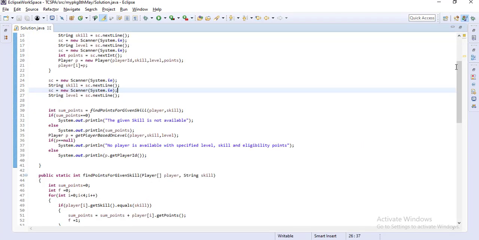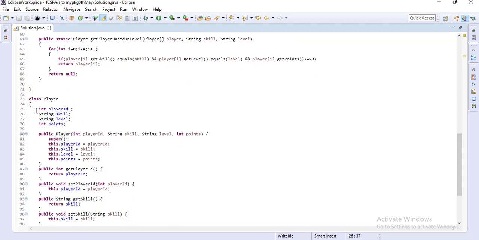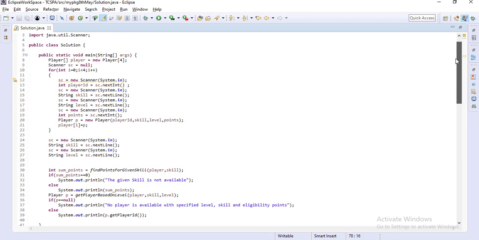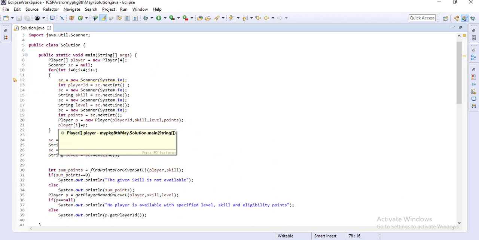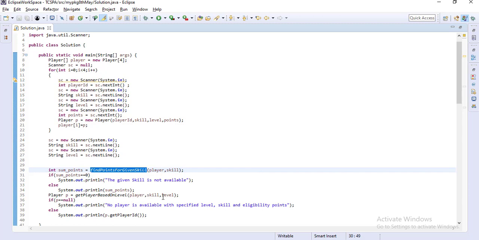So this is the code. First we have implemented a player class with these four attributes, means four variables, and implemented the setter and getter methods. Also a parameterized constructor is defined here. Then in the main method we have created four player objects using a for loop and stored them in a player array. Then I take the two variables skill and label from the console, and call these two methods with the player array and skill, and the player array, skill and label.